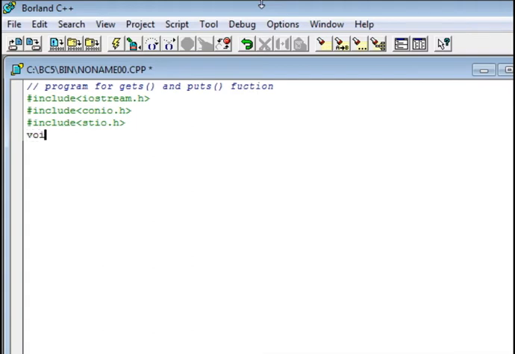Here we will start our main function. As you all know, the main function is the most important part of a C++ program. Without the main function you can't create a program. So we added the header files and we write the main function. Here the body of the main function starts.